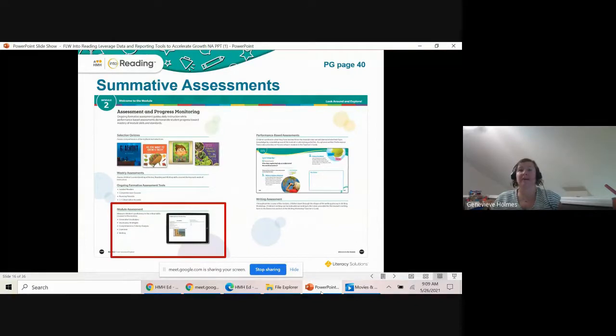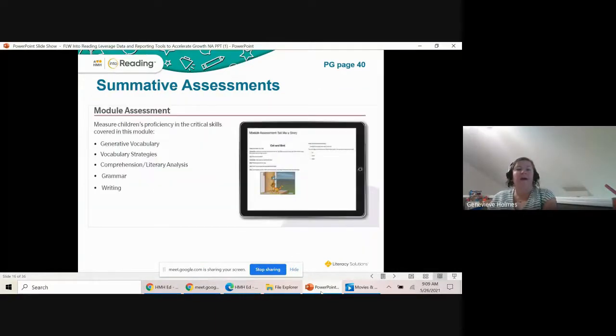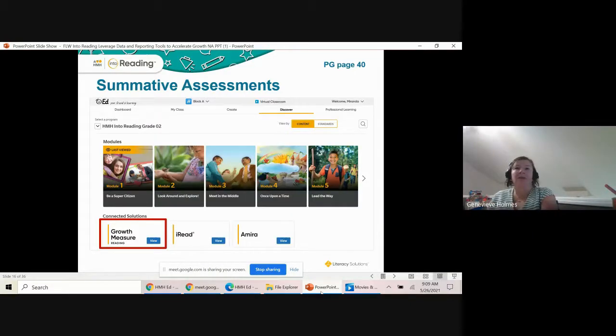So, summative assessments. Remember, we're going to administer these over the course of the module or the semester or the year. These module assessments are listed on Welcome to the Module, bottom left-hand corner. These offer summative data about your students' learning after the module. You can administer these to measure students' proficiency in the critical skills that are covered. And again, the HMH growth measure is an interim summative assessment.